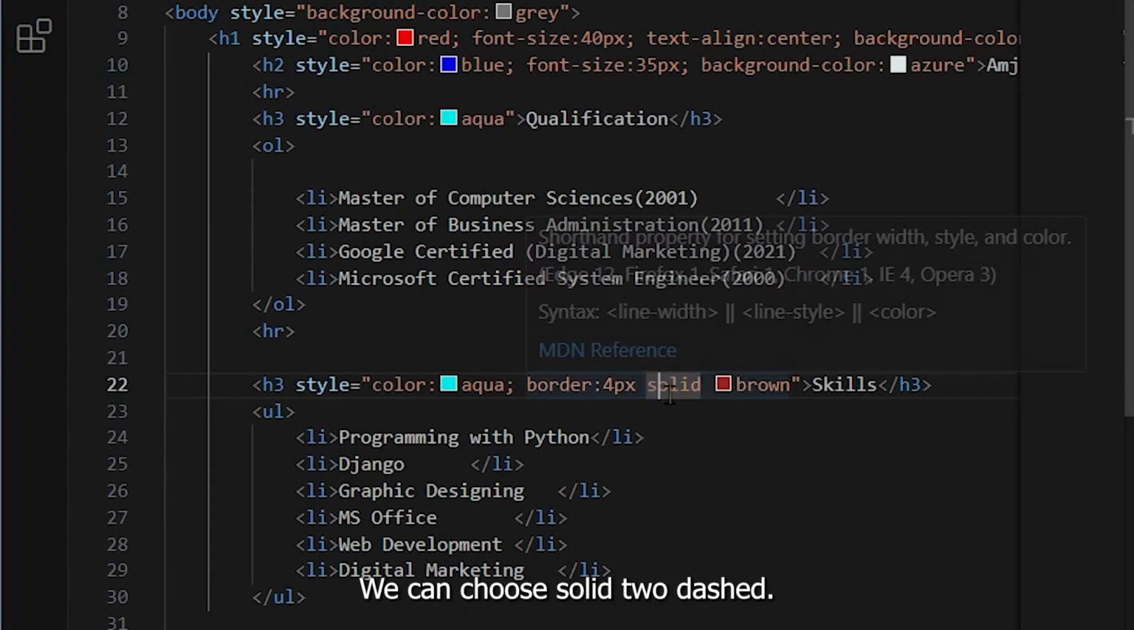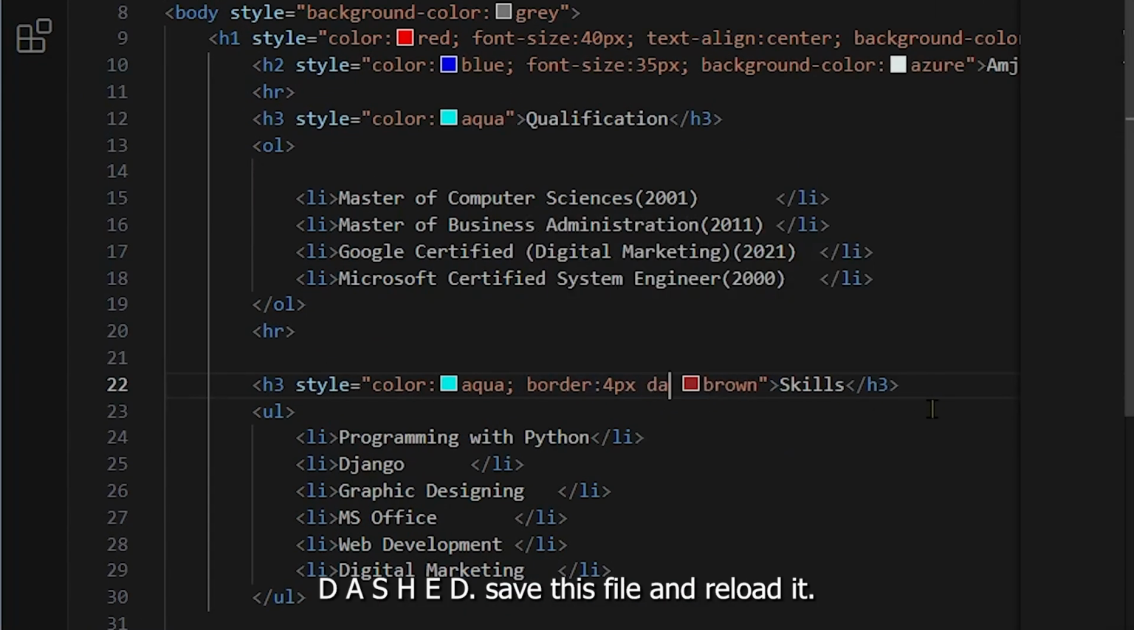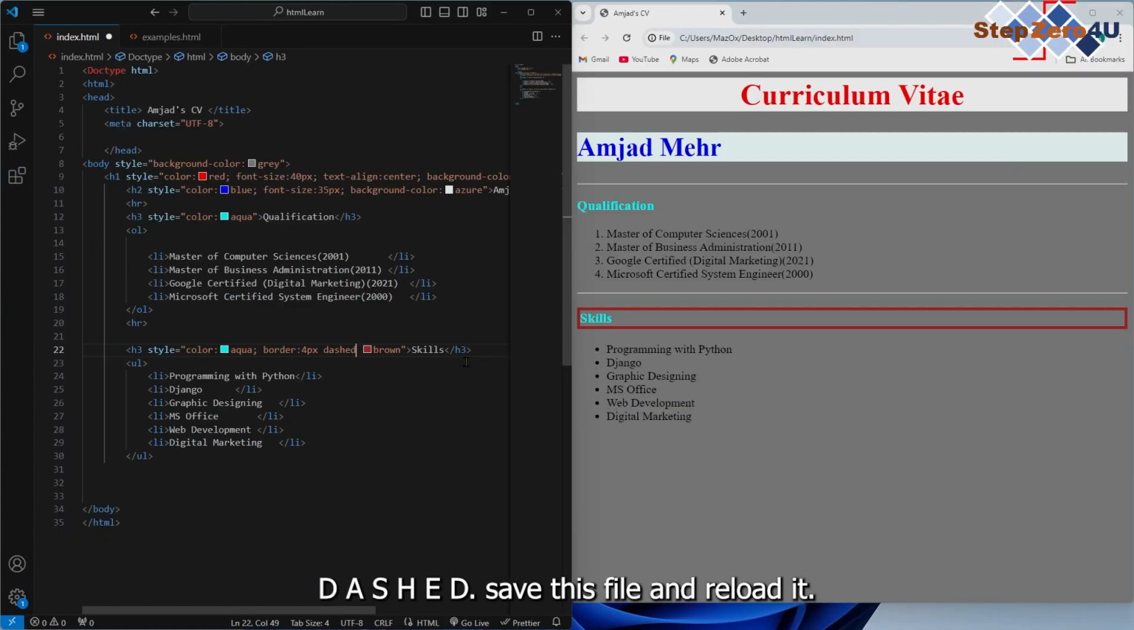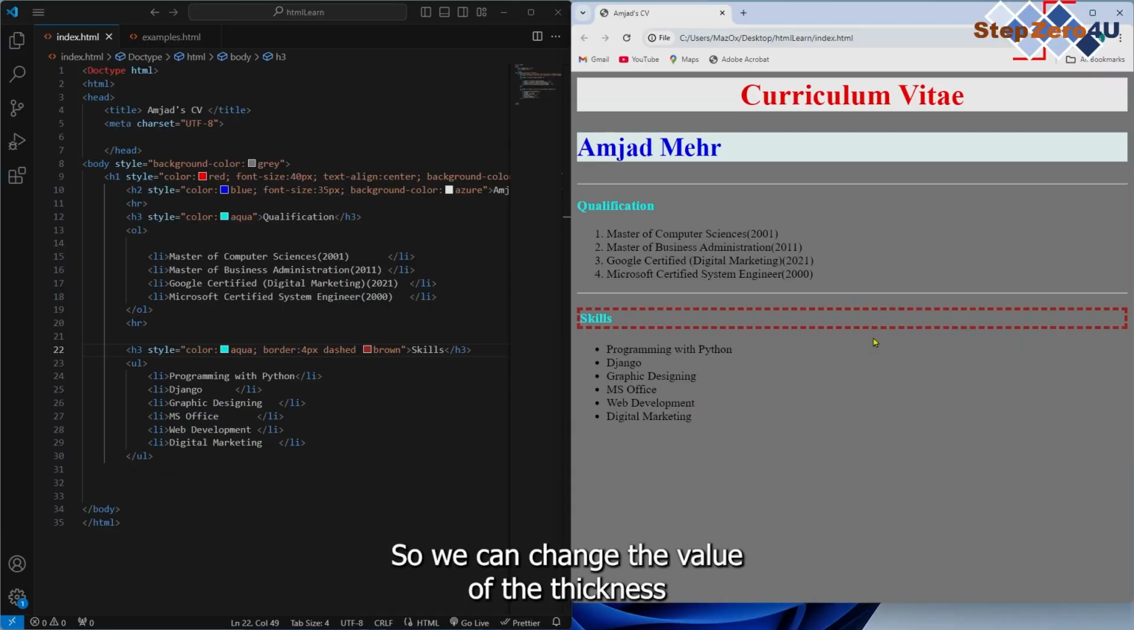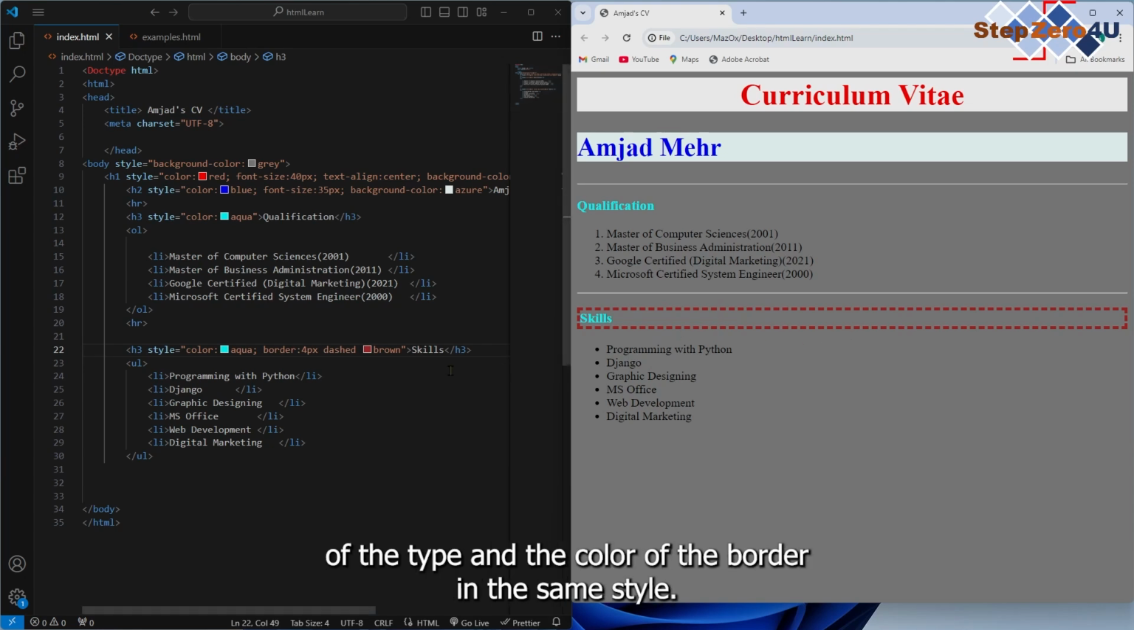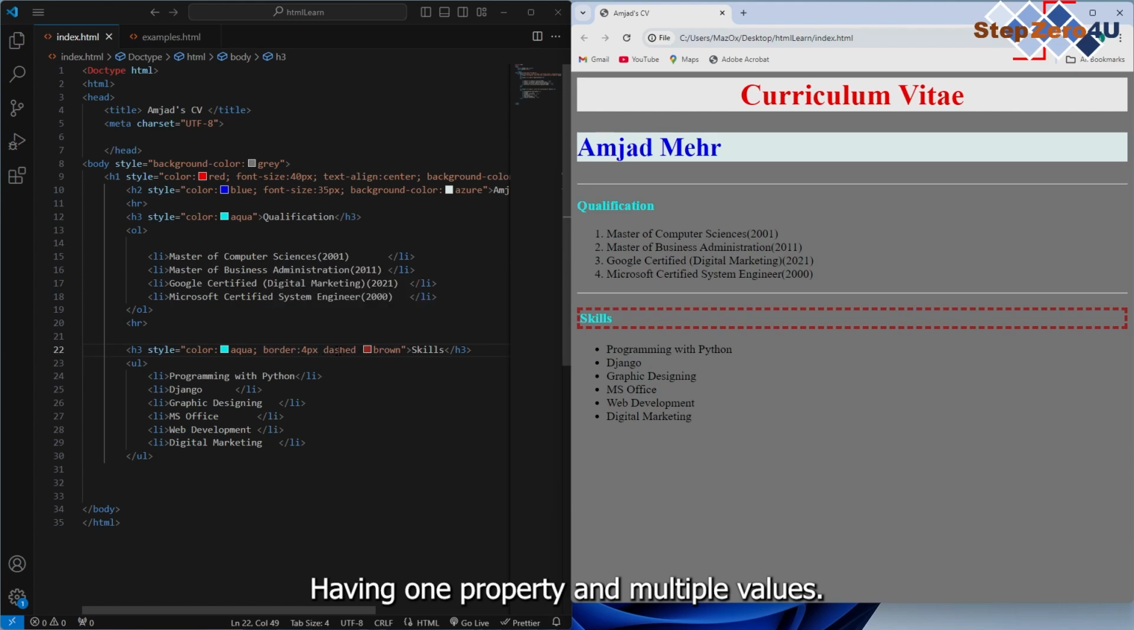brown. We can change solid to dashed. Save this file and reload it, and we have a dashed border. So we can change the value of the thickness, of the type and the color of the border in the same style, having one property and multiple values.